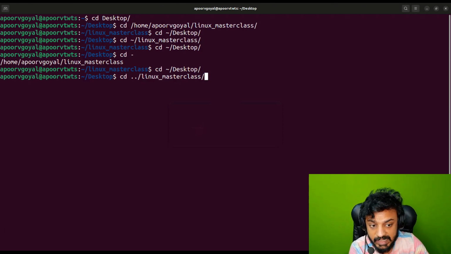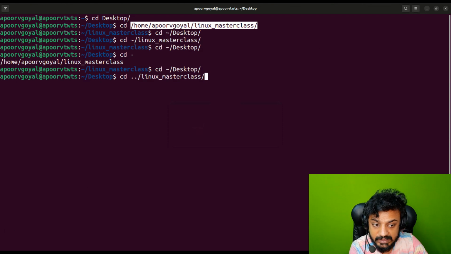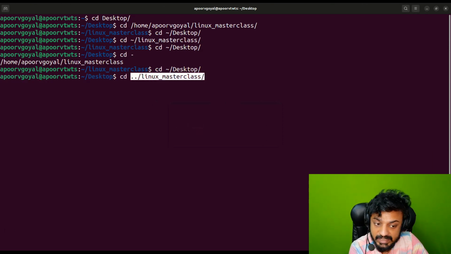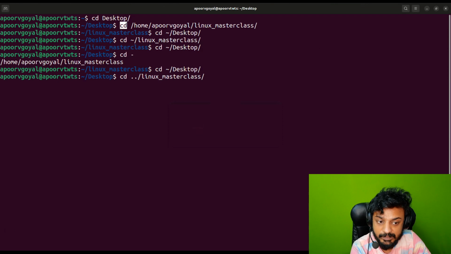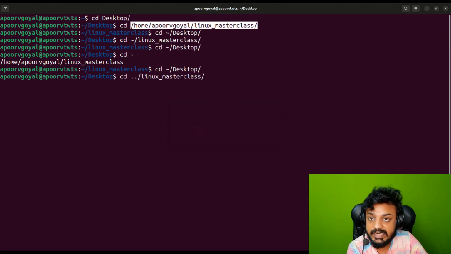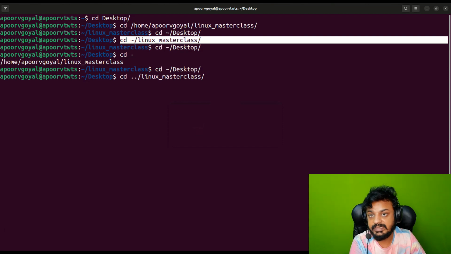So this path earlier, this path or this path, these were the absolute paths for going into the Linux Masterclass, but this is a relative path. By relative path, what I mean is that I'm trying to find a path from the desktop. From the desktop, I'm first going to its parent directory and then I'm going to the Linux Masterclass. But with the absolute path, it doesn't matter where I am. If I was in some other directory other than desktop, it would still have taken me to the Linux Masterclass.